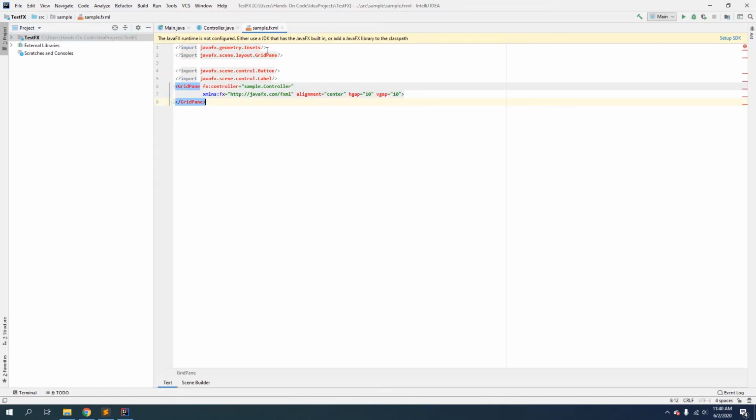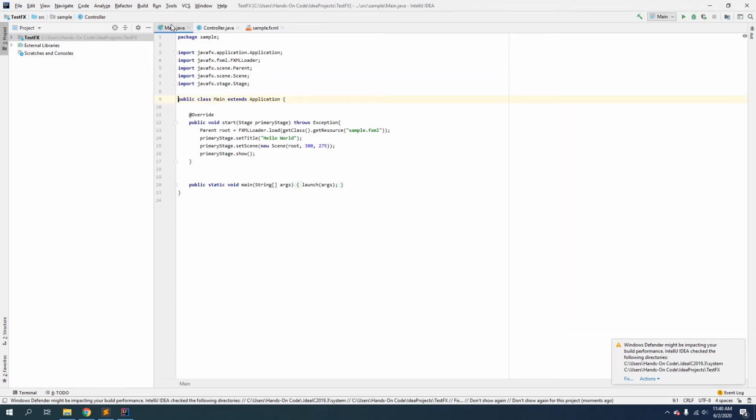You'll see here we have our sample FXML file to write our JavaFX code. We have our controller.java and we have our main.java, which has all of our startup code. But as you can see, IntelliJ doesn't know where to look for JavaFX. So let's go tell it where it is.